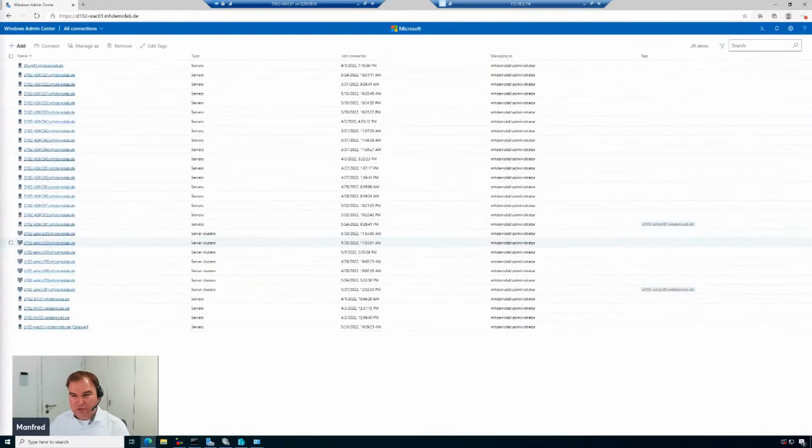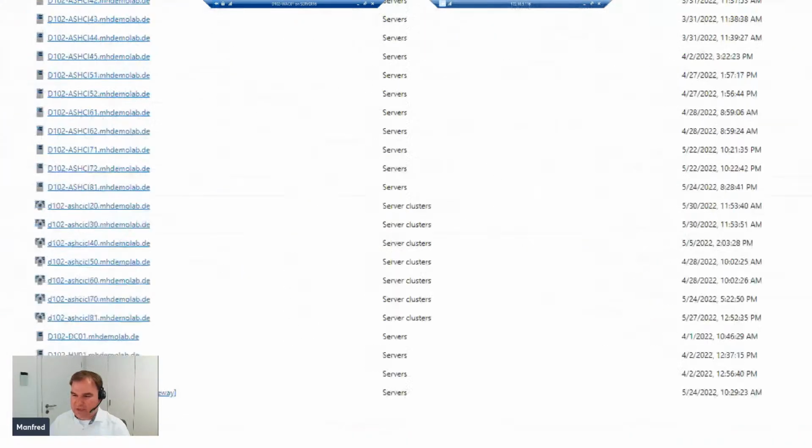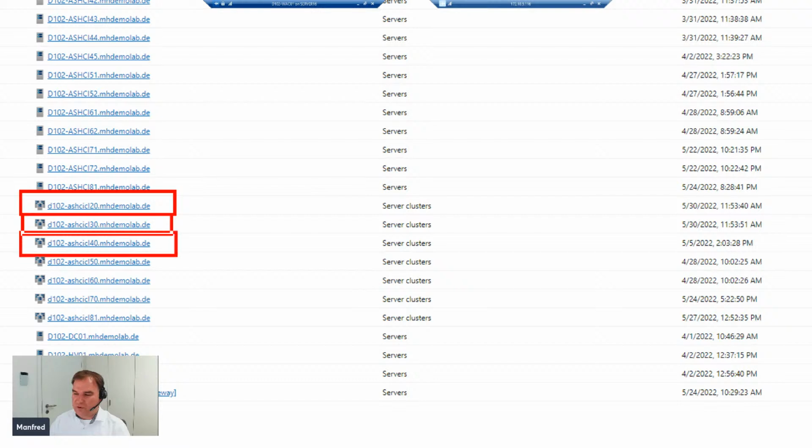So I will go to cluster 30 here. Cluster 30 is one of my Azure Stack HCI clusters, and it is a 3-node cluster. If you attended the last session last week Monday and the session 2 weeks ago, you already know that we can have 2-node clusters. The 20 is a 2-node cluster, the 30 is a 3-node cluster, and 40 is a 4-node cluster that was expanded to a 5-node cluster. We can have up to 60 nodes.